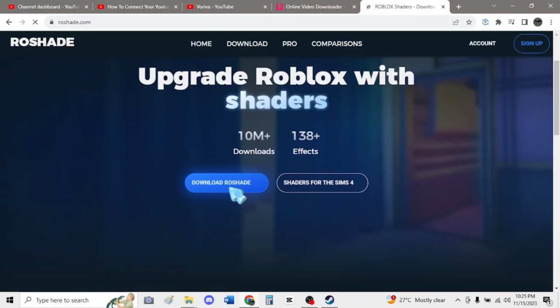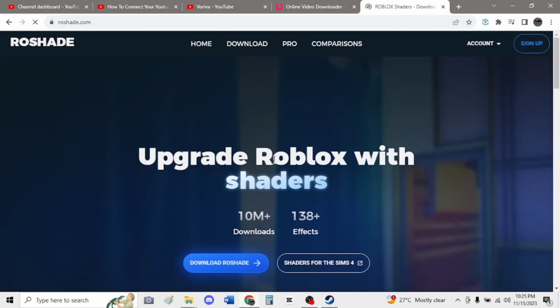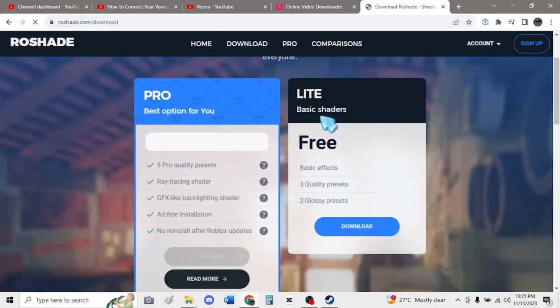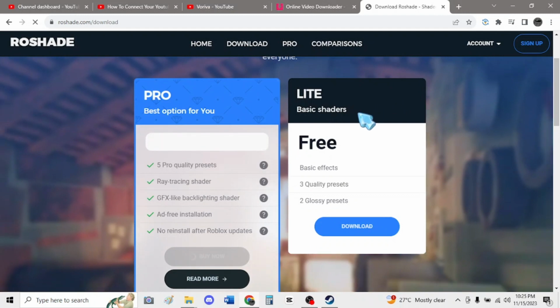Next, you'll see the download button. If they have changed it since this video and it's not showing at the top, you can see the download link here, so just go ahead and give it a click and that's going to take you across the page like this. You can see there's two options available: a pro version and a light version. If you want to help support the creators, then you can go for the pro version. There's a monthly fee that you have to pay and you get a few more effects, but for the purpose of this tutorial I'm going to go for the light version, which is free.